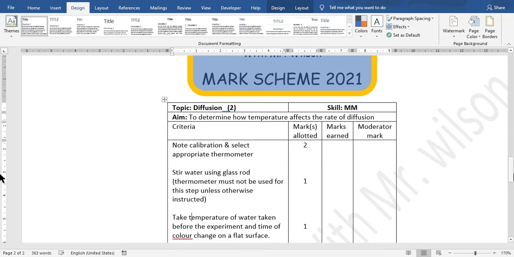However, the moderator will observe you carrying out the particular practical. It's one of those skills that the teacher will have to see you doing or carrying out. So make sure that you practice, so that on the day you will be able to show yourself as being approved. Now the first thing we want to do for this particular skill is to note the calibration of the equipment being used, and to select the appropriate equipment for the experiment.